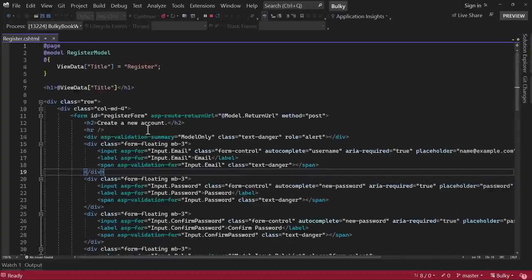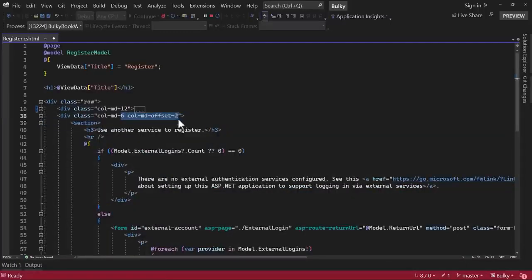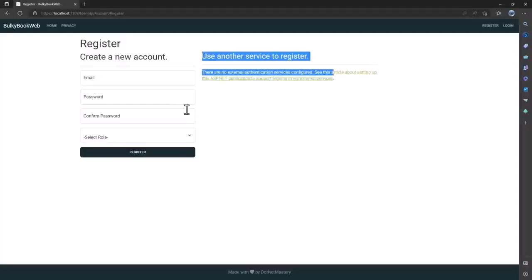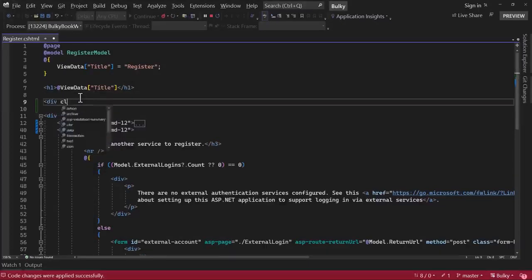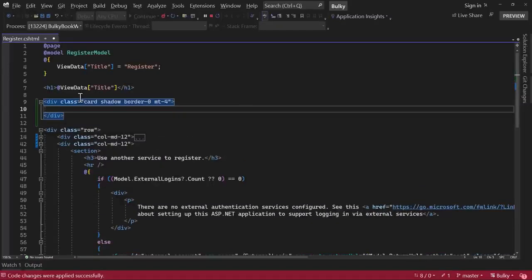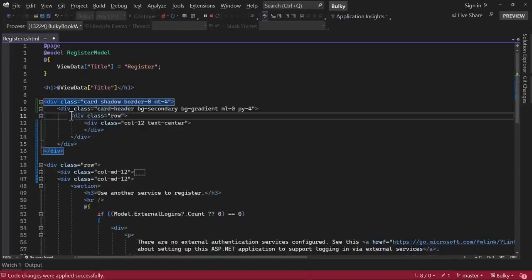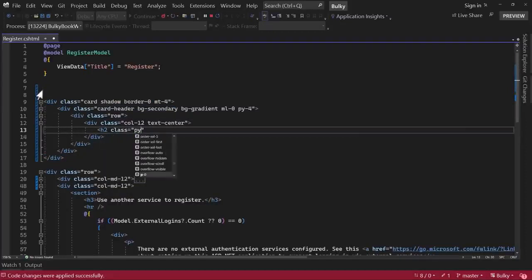We have the register page here where we have column MD4. Let me make it column MD12. And the other one I will make it MD12 as well. That looks good. Then let me go back here and I will be adding a div with class of card, and I will give it shadow, border 0, margin top of 4. Within that div I will create 3 more divs for card header. Inside there I have row and column 12. I will add the h1 there, so remove it from here, and rather than h1 let me make it h2, give it a class of padding y2 and text white, and we will display register.